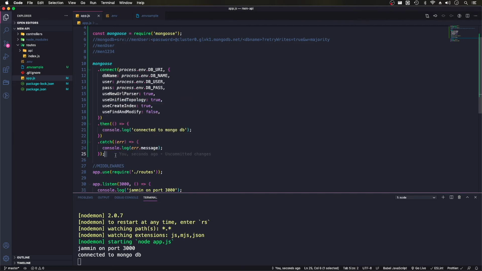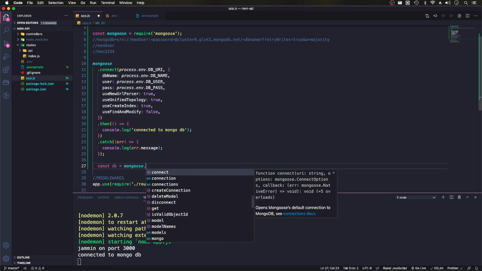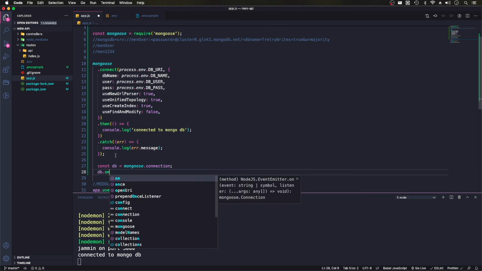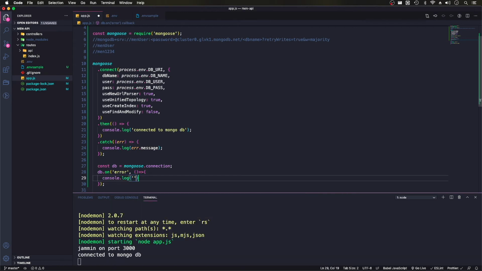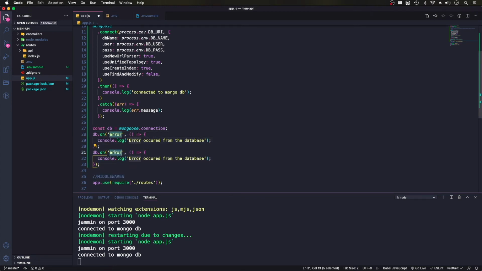Also, I want to create a couple of others. So const db equals mongoose.connection, and here we'll do db.on error, and we'll do console error heard from the database. So any kind of error while we're connected, it'll let us know. And this will give us connection is set.